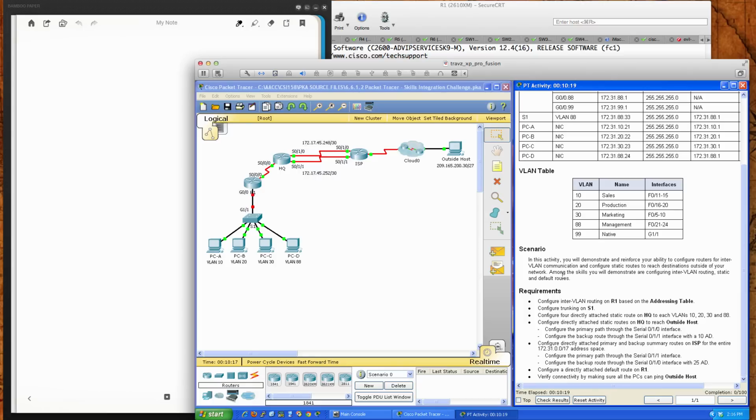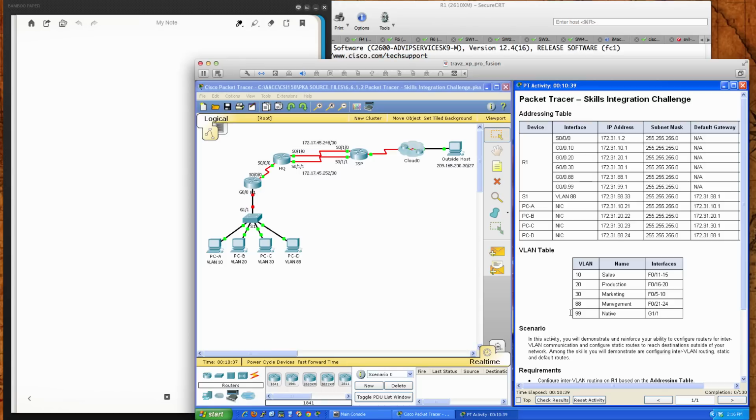And here's our scenario. In this activity, we're going to demonstrate and reinforce our ability to configure routers for inter-VLAN communication. We're going to configure some static routes to destinations outside of our network. And we're also going to walk through each of these requirements. So let's jump right in here. Configure inter-VLAN routing on R1 based on the addressing table.